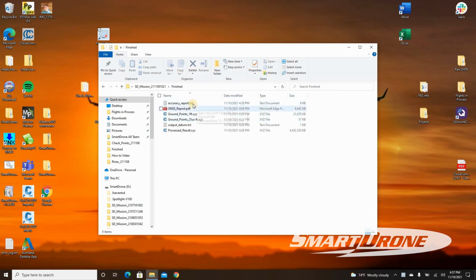So as you can see, we have an accuracy report TXT file. We have a GNSS report PDF that's going to kind of decipher our RINEX and give us some cool graphs we can look at. And then you also have your ground points for the 1 foot, ground points for a 25-foot grid, and our process result.